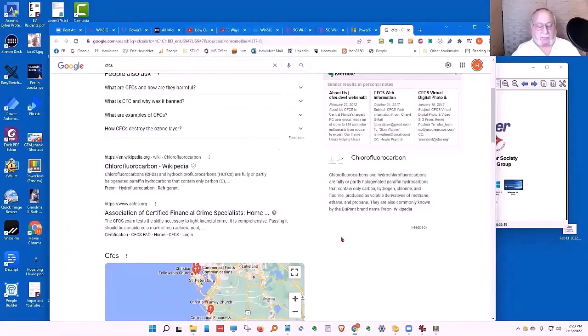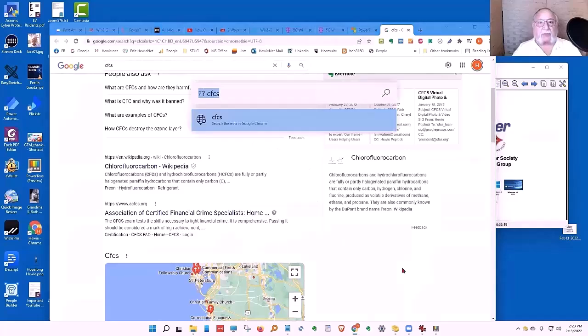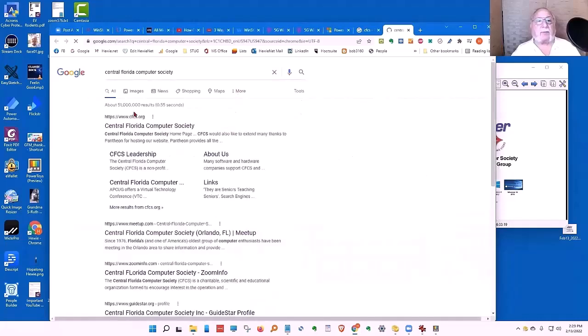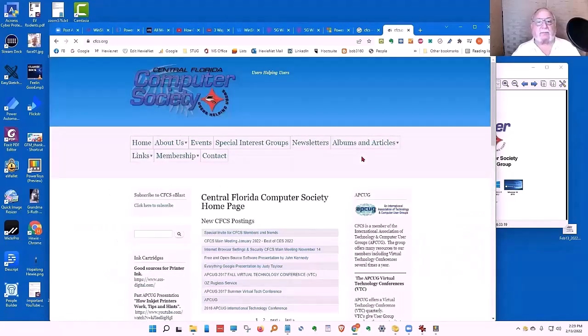So at any time, all I have to do is Alt space and I get a box. And then we find what we're looking for. Okay, so that works. I've got to remember that Alt space, if the Power Toys is running, and then put a double question mark and then a space and then what you're looking for, and it will go out to the web and find it. Otherwise, it's just a local search.